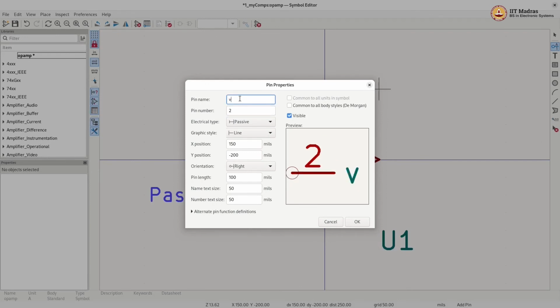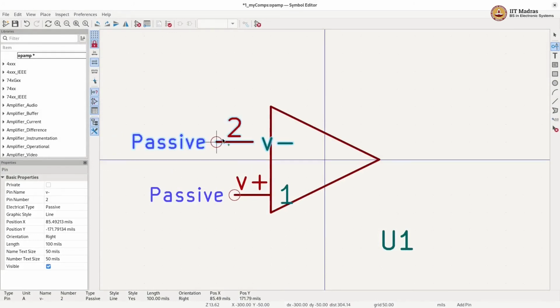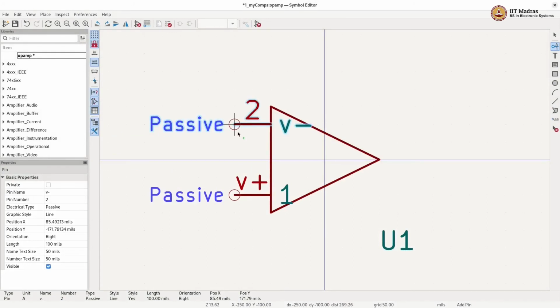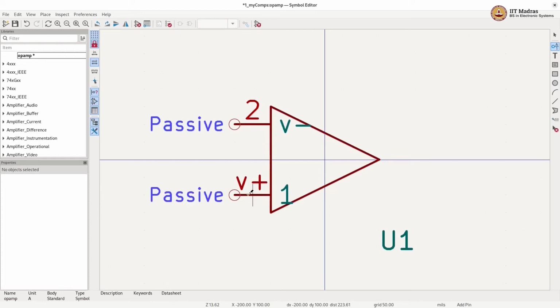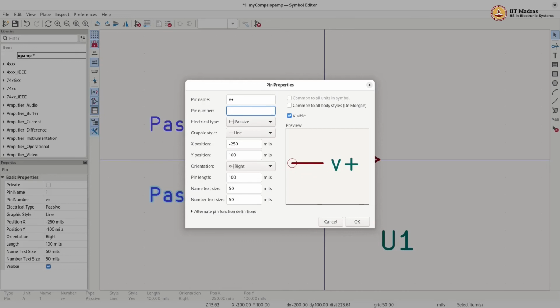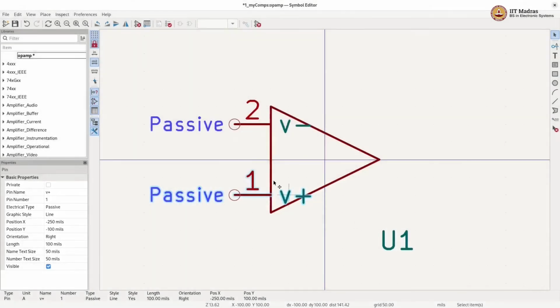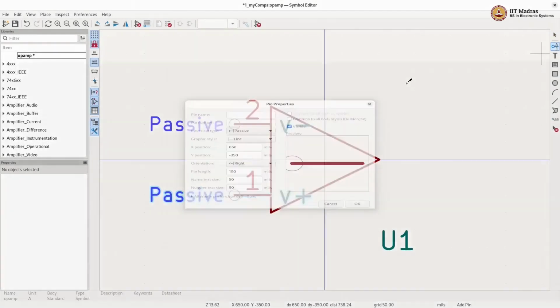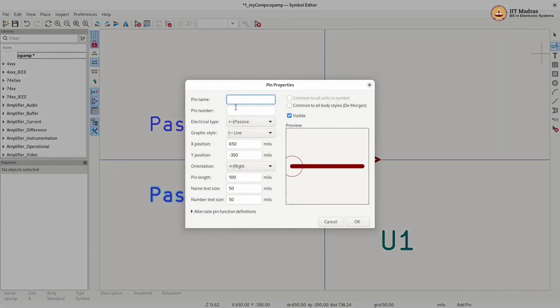This pin name is V minus. Right, like that. Okay, I think I made an error here, a mistake. This is pin name V plus and pin number 1. Yeah, be careful with that.